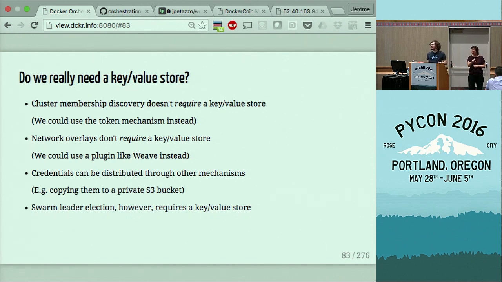We don't really need a key value store. There are some features that rely on it, but we could also do without. For instance, we could use the token mechanism for cluster membership, and in that case, we don't need a key value store. For the network overlays, we could use a different overlay driver. We could use, for instance, Weave, which uses a CRDT, a conflict-free replicated data type, to distribute the IP address allocation and which container runs where. So Weave doesn't need a key value store.